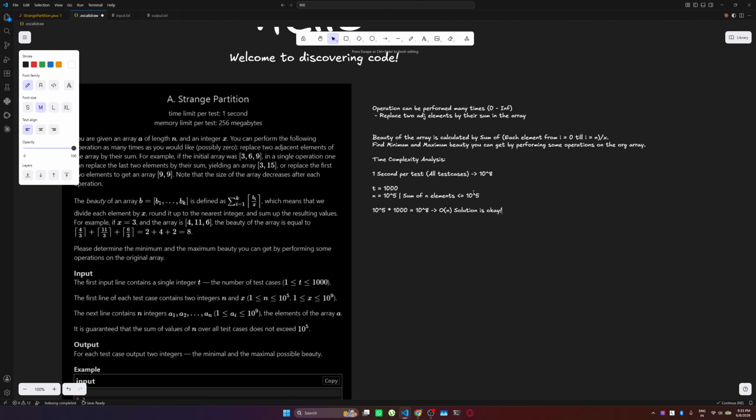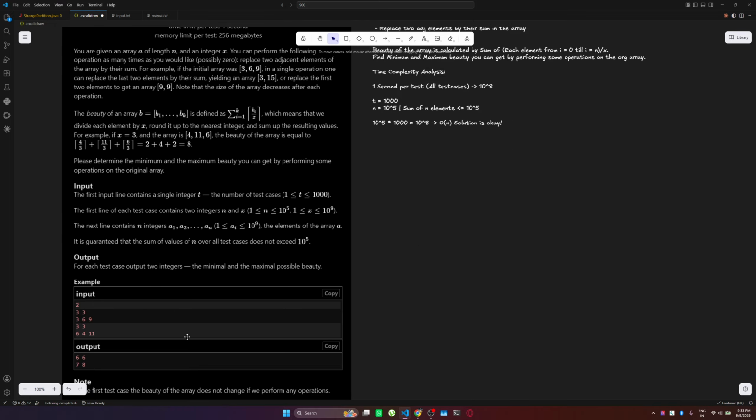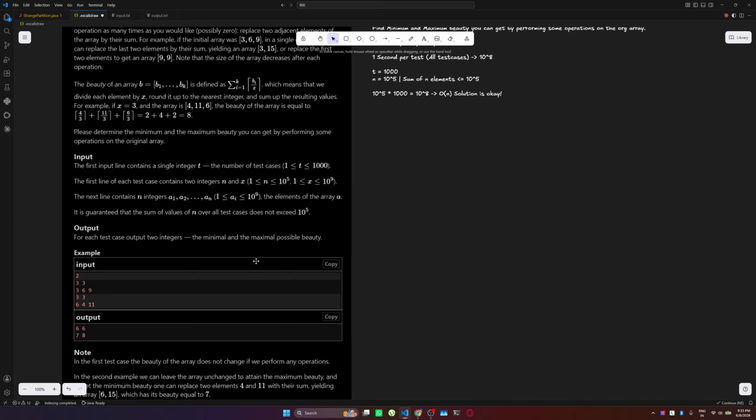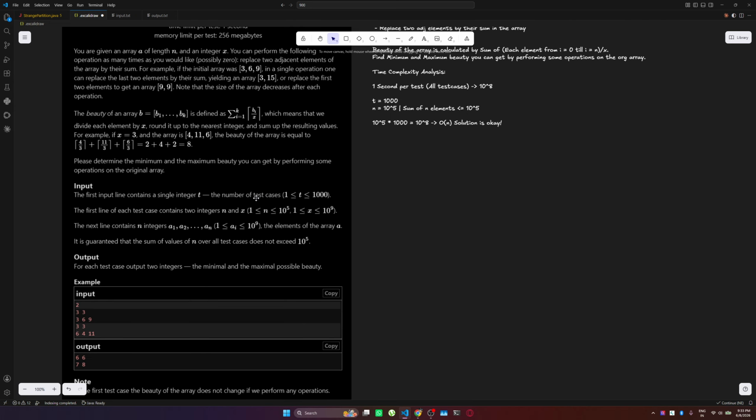Okay. All right. So with that out of the way, for any intermediary, the sum does not exceed 10 to the power 5. So we can store it in an integer array. That is also a clue that we can use an integer for all of the variable storage that we would be requiring. All right.